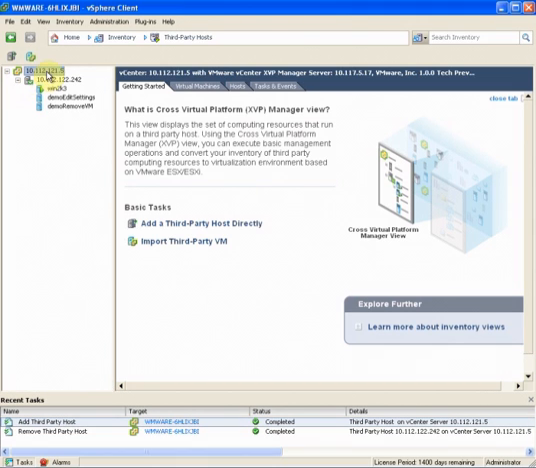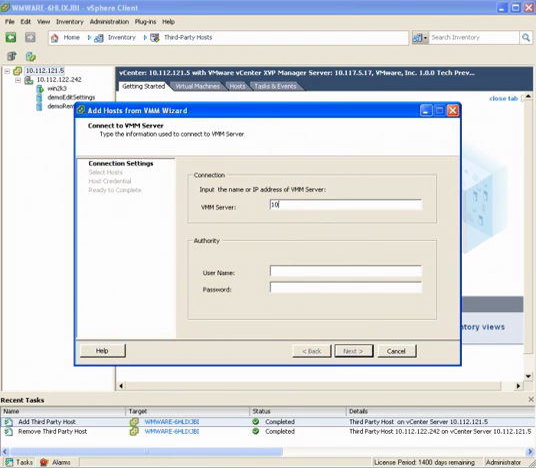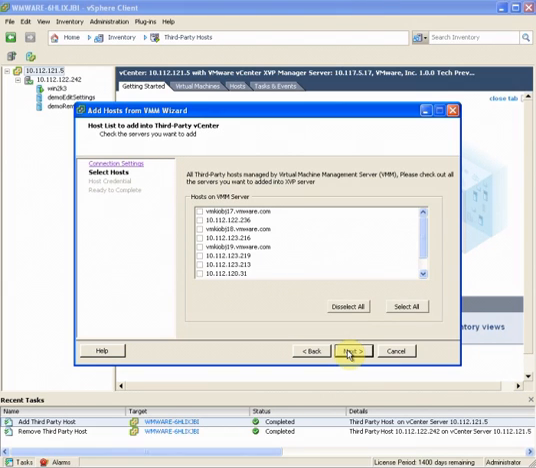As you can see, we right-click on the top-level node, go to Add Third-Party Hosts, and check From Virtual Machine Management Server. We input the IP address of the VMM server, put the appropriate credentials, and then what's going to come up is a list of hosts that are currently being managed by this VMM server, and we will get to select which ones we would now like to add to this vCenter server. And in this case, we're going to select 2 of these hosts to be added to our vCenter server.